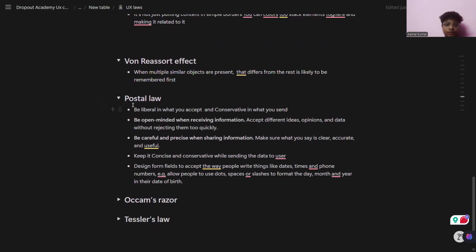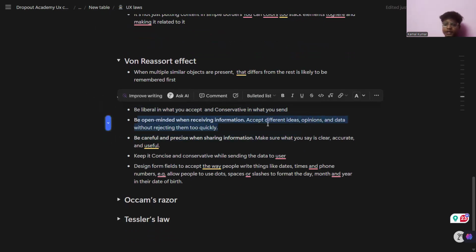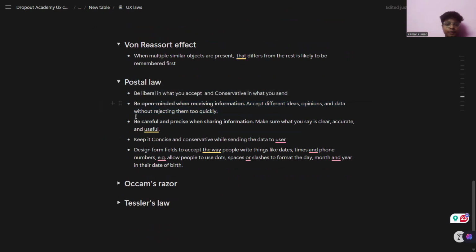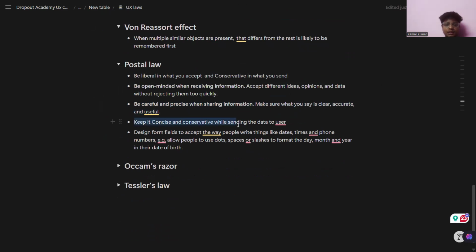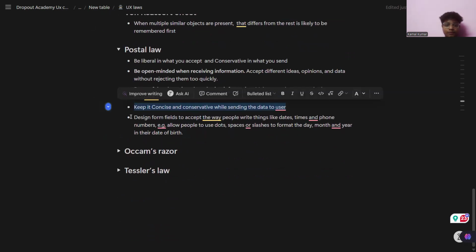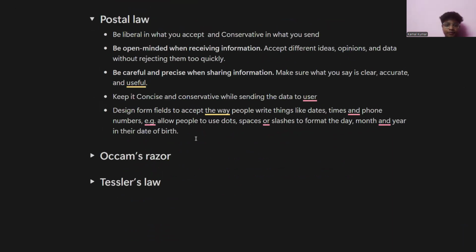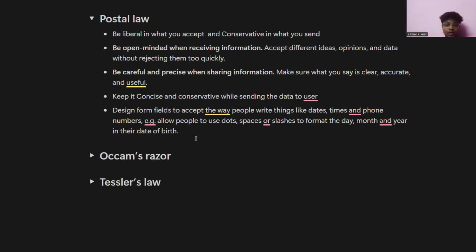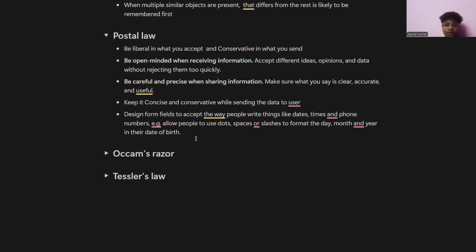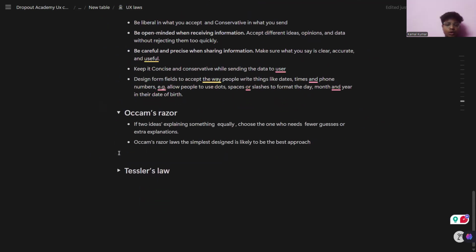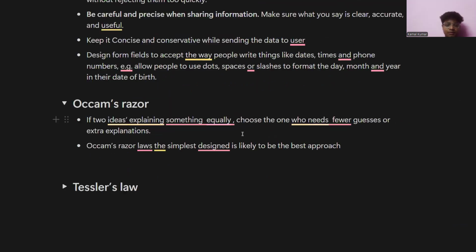Postel's law: be liberal in what you accept and conservative in what you send. Be open-minded when receiving information. Accept different ideas, opinions, and data without rejecting them. Be careful and precise when sharing information. Make sure what you say is clear, accurate, and useful. Keep it concise and conservative while sending data to users. Design form fields to accept the way people write things, such as dates, time, and phone numbers. For example, allow people to use dots, spaces, or slashes to format the day, month, and year in their date of birth.